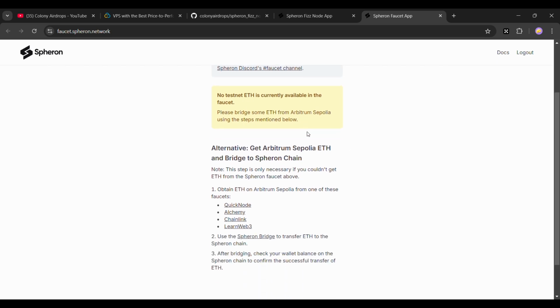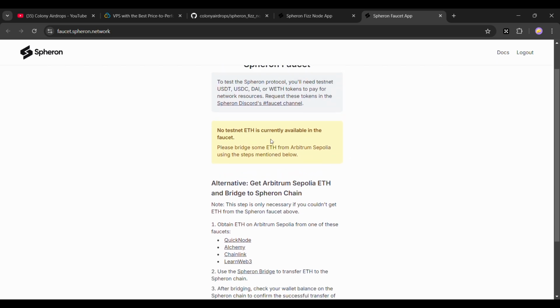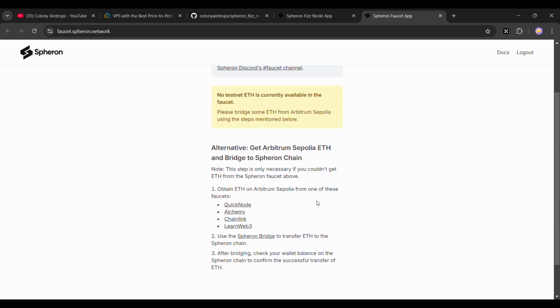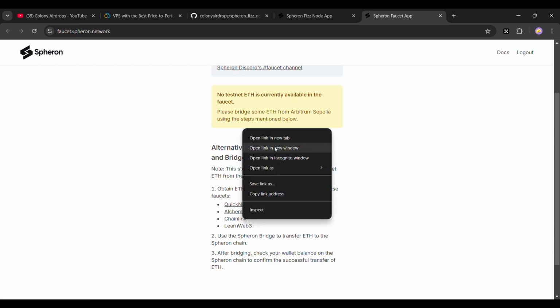Okay, so currently they don't have the testnet ETH on their testnet, so you need to bridge it from Arbitrum Sepolia to Spheron testnet. You can use either QuickNode, Alchemy, or Chainlink. You should use Chainlink because Chainlink doesn't require a minimum mainnet amount in order to get the faucet. You just need to connect your GitHub in Chainlink.